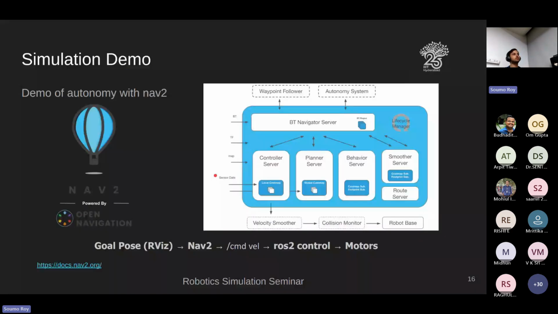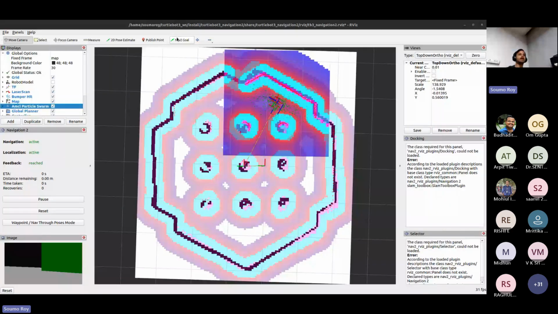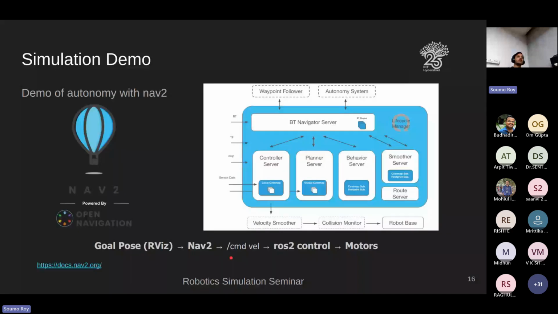So what did I basically do? What I started with is I gave a goal pose. I gave this goal pose through this nav2 goal that you can see here. Now this nav2 goal is basically translated into the command velocity, which I told you earlier through my slides, which is basically a topic that's just going to send the velocity commands. These go to the ROS2 controller, and this goes to the motors of the robot so that now the robot can easily navigate and traverse through environments.